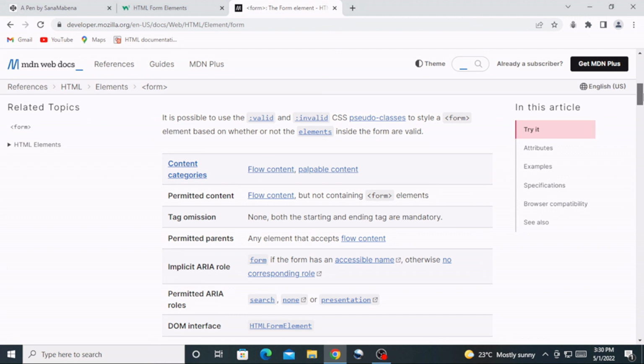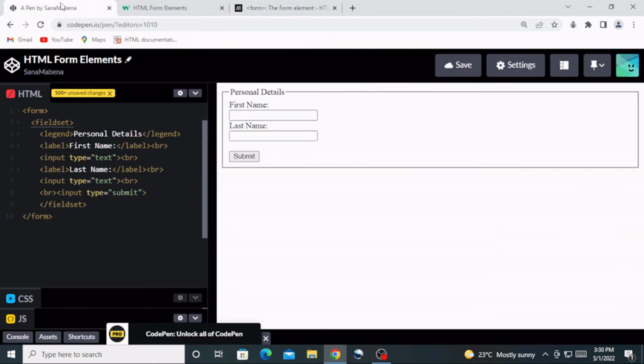Now in this episode, we learned how to create HTML forms and how to use them. In our next episode, we will use what we've learned to add a contact form to our website project.